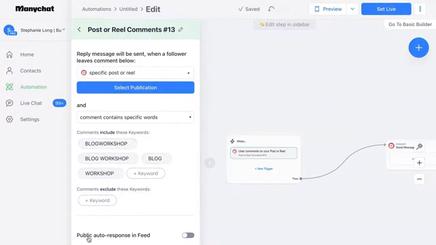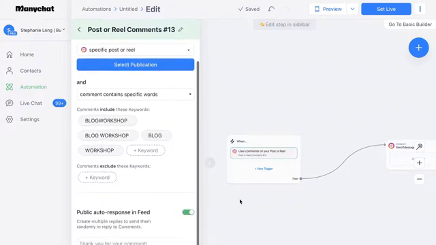And then we're going to say public auto response and feed. We're going to click this on because every time somebody writes a comment saying blog workshop, we want to respond with a comment. Now you don't have to do this, but I think it's best practice that every time somebody leaves a comment, we are responding and letting them know that they can get access to this resource inside of their DMs. So this is where you'll add in your personalized comments.